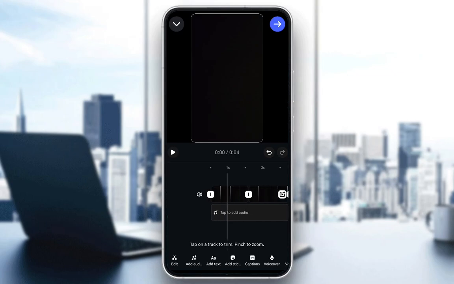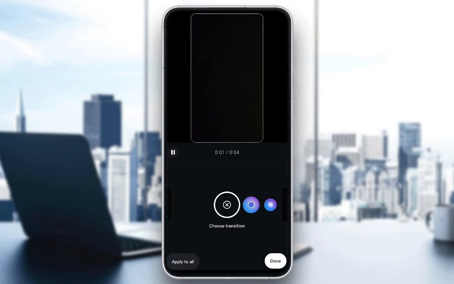Now what I'm going to do is click on one of these white separators, either at the beginning or the end of the reel or in between the clips, and this is going to allow me to choose a transition. I'm going to choose flare because that's the only one that's visible on a white background or on a black background, and you can click done.